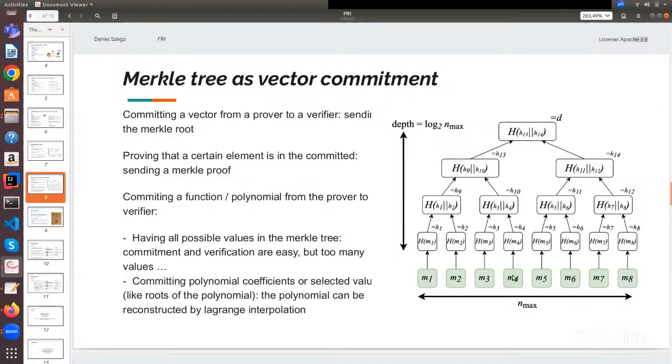We can try to extend it to commit not just a vector but practically a polynomial. And the problem is that we can do it in an intuitive way, which is not necessarily the best one. Like if we have all possible values of a polynomial, of a function here, and then just hash everything together and just send the root. But basically there are too many values eventually. So this domain might be extremely huge.